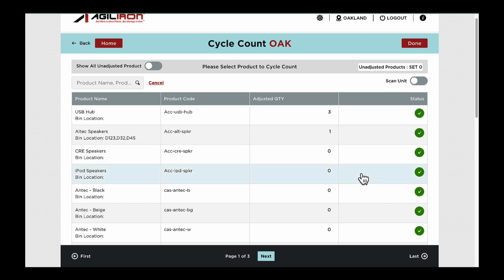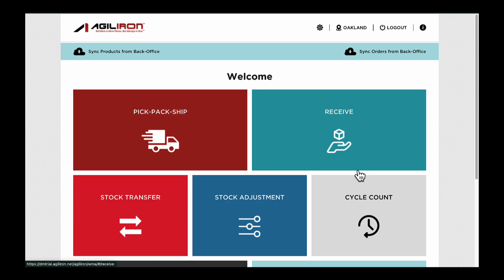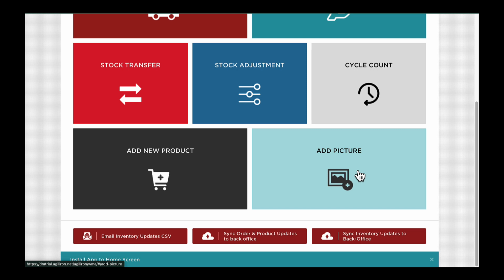When the cycle counts are completed, select Done. Now on the home screen, you need to click on Sync Inventory Updates to Back Office to save the changes to the back office.